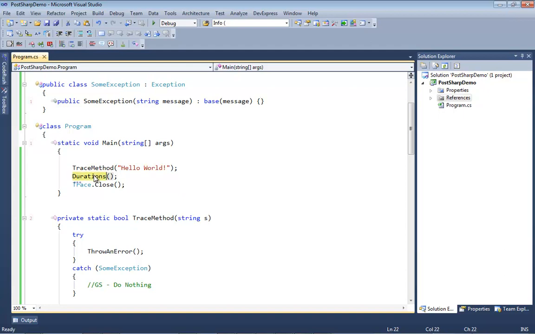And then I call a method called durations, which we're going to use to model this idea that different methods can be called for different amounts of time, can be called a different number of times, and can take different amounts of time to complete based on what they're required to do, whether they're connecting to a database or whatever. And then we close out the trace.